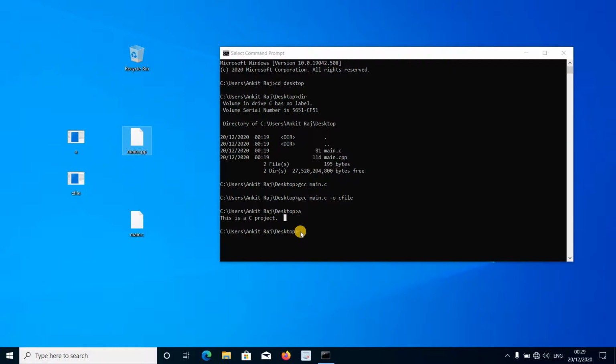Now let's run this Cfile. Let's run the file which is named Cfile. Type Cfile, press enter. See, it again shows the same result, as those two files are the same, just having different names. So this is how you compile C files with this compiler using CMD.